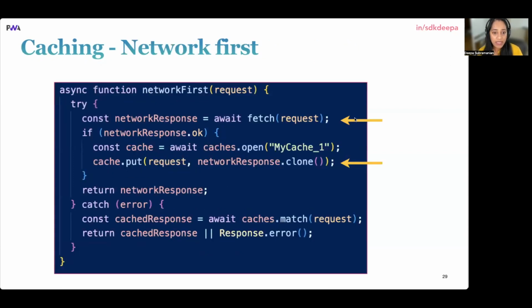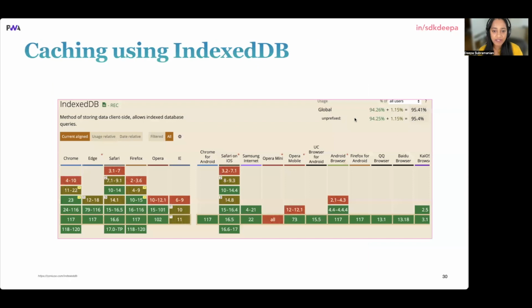And the next one is network first response. Again, it looks for the network request that the user has requested. And if there's any new information, it fetches it. Otherwise, it'll get it from the previous cache itself.